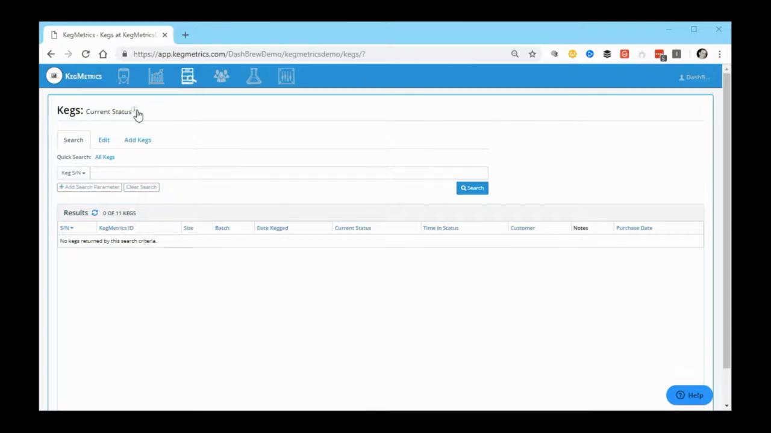Okay, so let's go ahead and jump into a quick search. I'm doing this a little backwards because it's easier to grok it. We'll get into scanning in a second. So I'm going to show you all kegs. This is a quick little search right here. It's always there. It's your quick search.